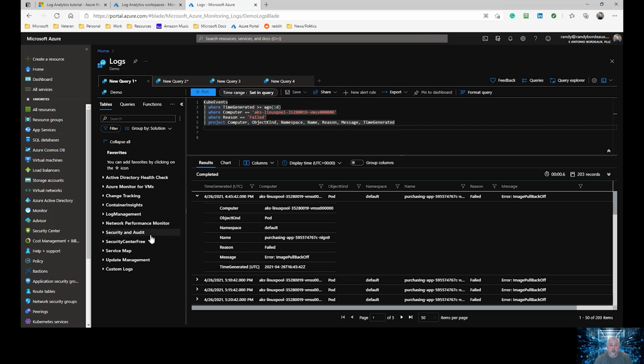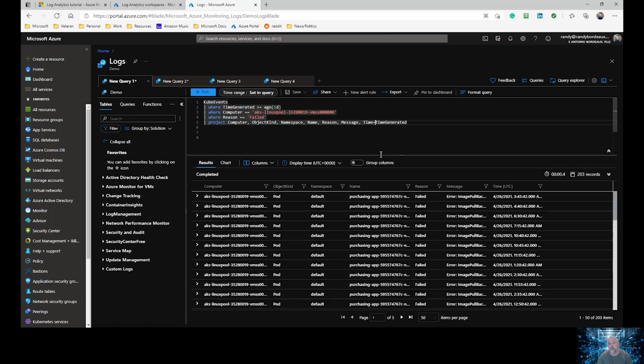Right? Now, if we want to come in here and say, you've got your namespace, you've got your name, your reason, your message, right? Well, what if I don't like where it says time generated, right? That it's just long for me. So I'm going to say time equals time generated. Now, when we run this again, you'll see it change time generated to just time. Okay, so you can do that.